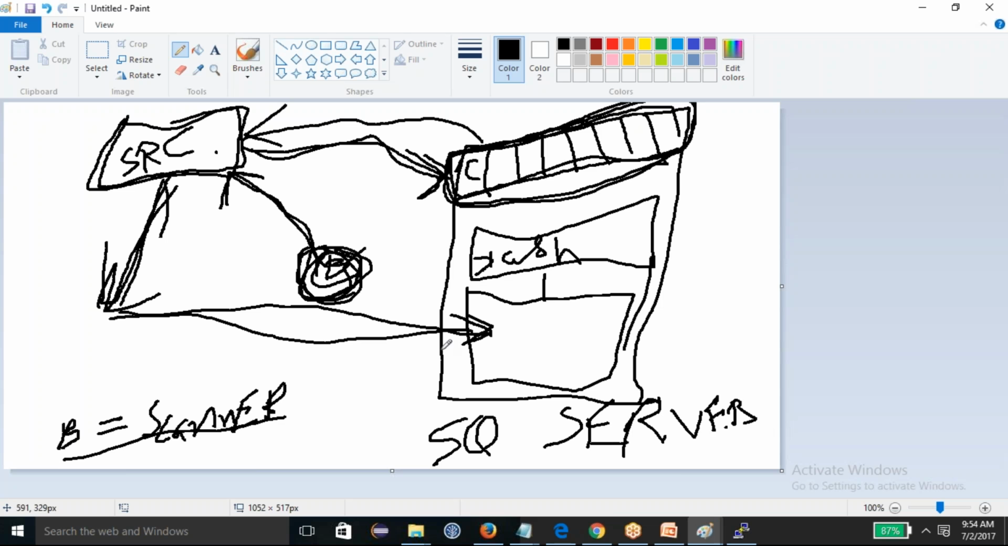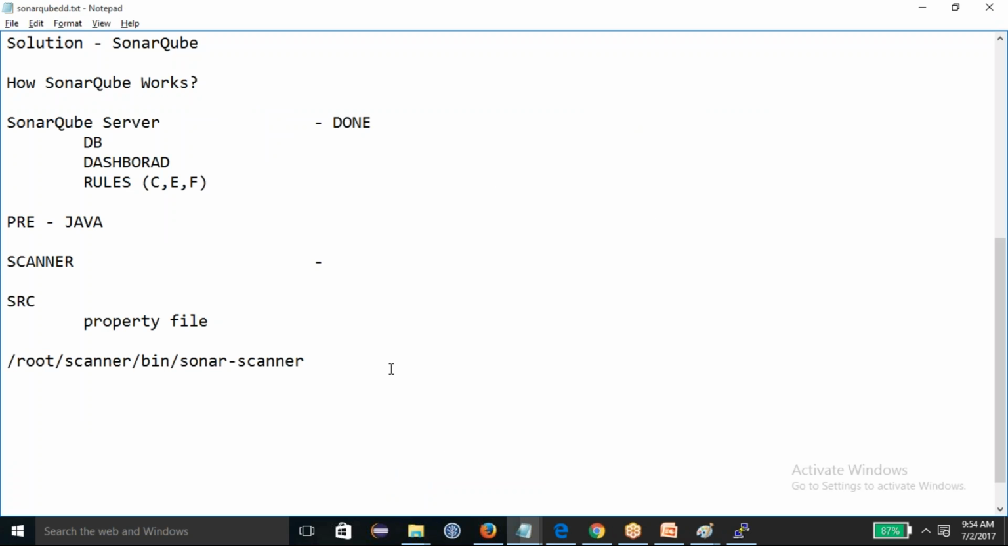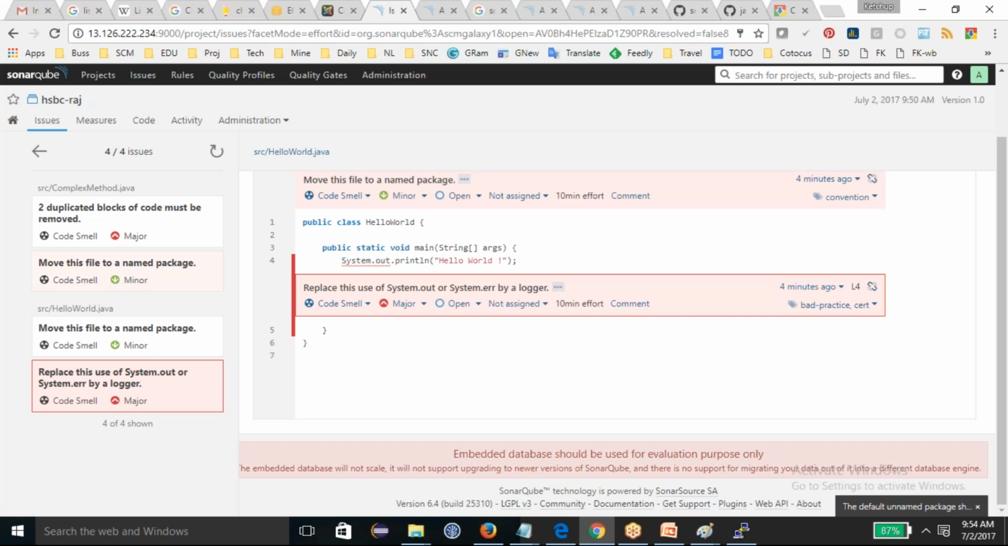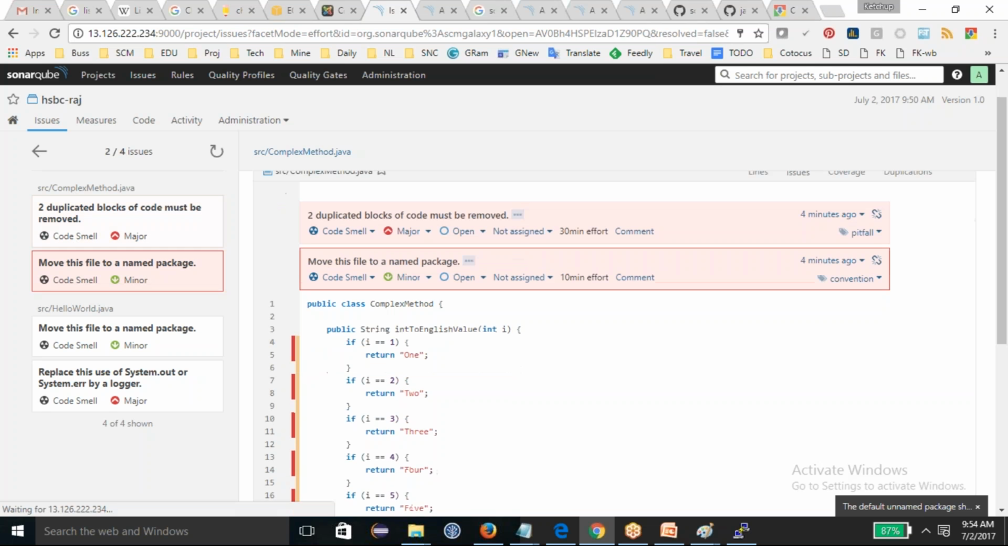Any other question? Rajesh, yeah, what is this code smell in SonarQube? It seems to be a new term here. Bugs and vulnerabilities we understand, but code smell is not clear.